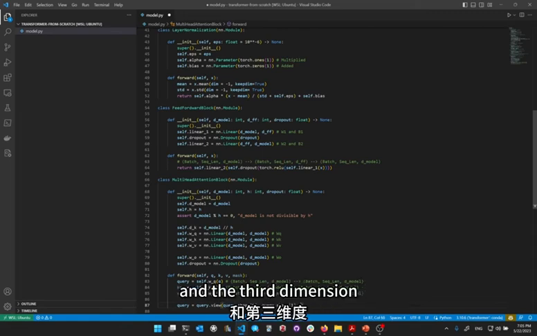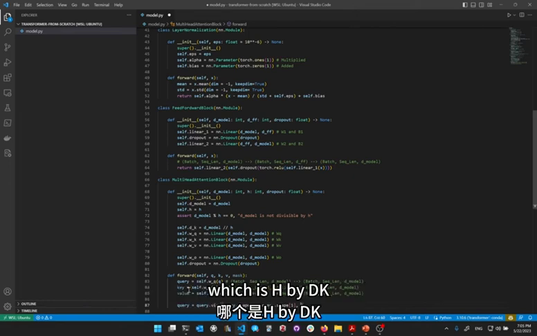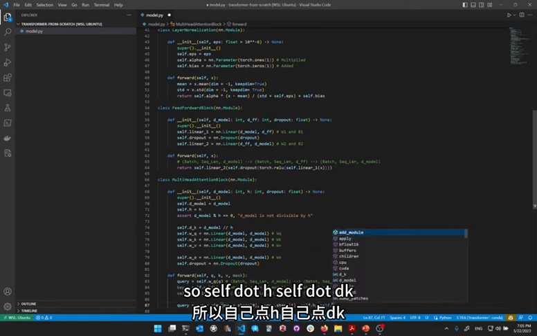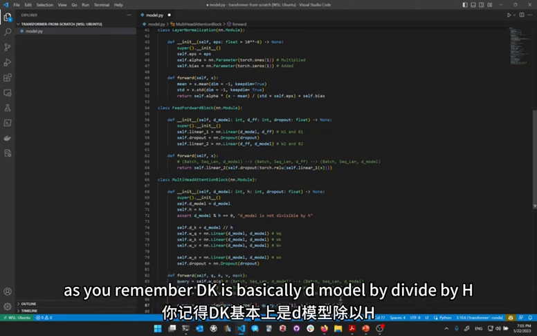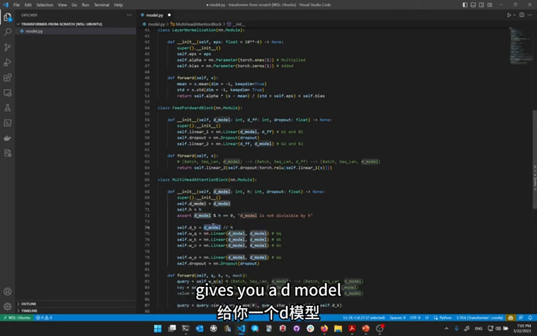And the third dimension, so the d model, we want to split it into two smaller dimensions, which is h by dk. So self.h, self.dk. As you remember, dk is basically d model divided by h. So this multiplied by this gives you d model.